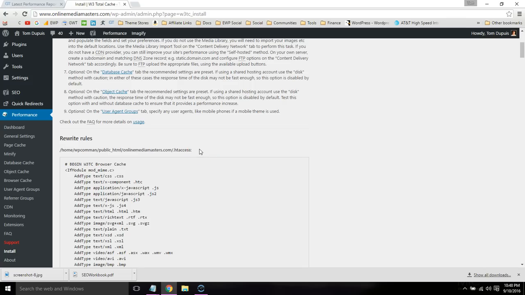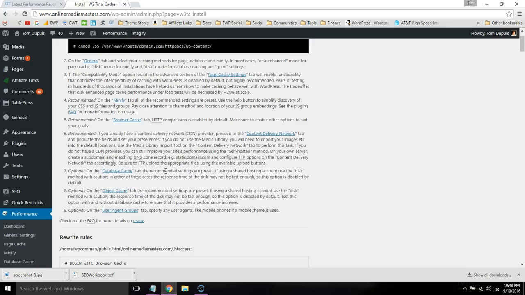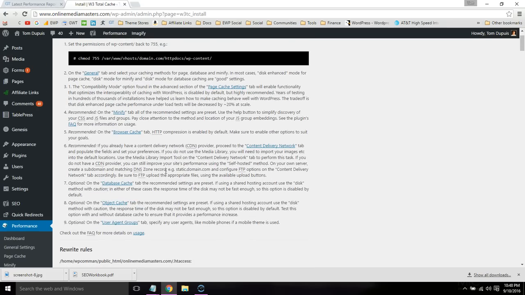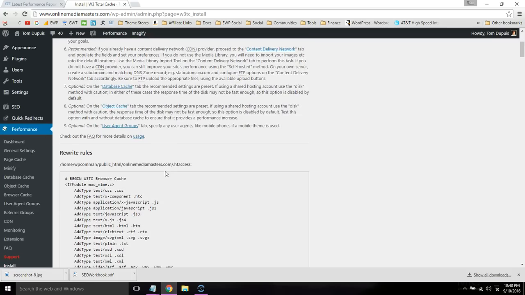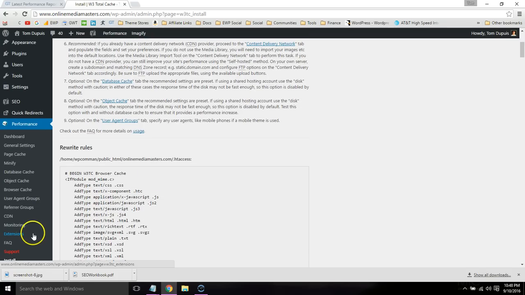Once you have W3 Total Cache installed, you're going to see the different performance tabs on the left of your dashboard. In the Install tab, you're going to see recommendations from the developer, Frederick Townes, on configuring the W3 Total Cache plugin settings. But rest assured, I will implement all these in this video, and if I do skip over some settings, it's simply because they're meant to be left as the default. The next tab we're going to want to look at is the Extensions tab.